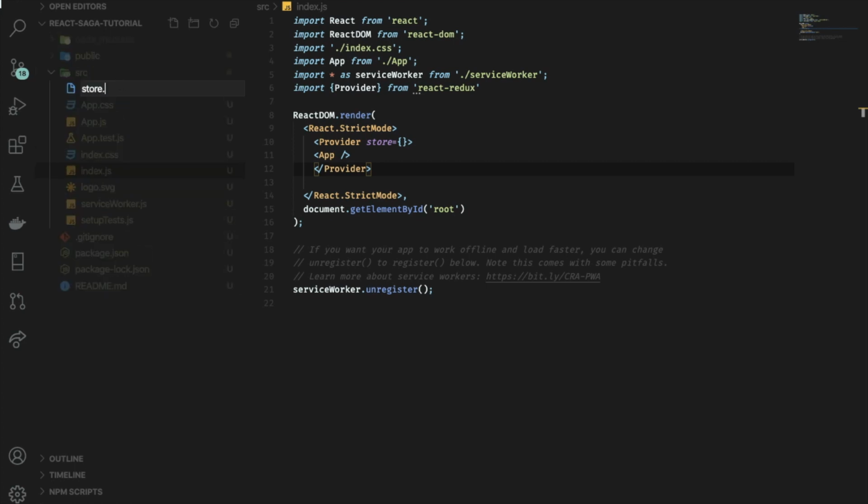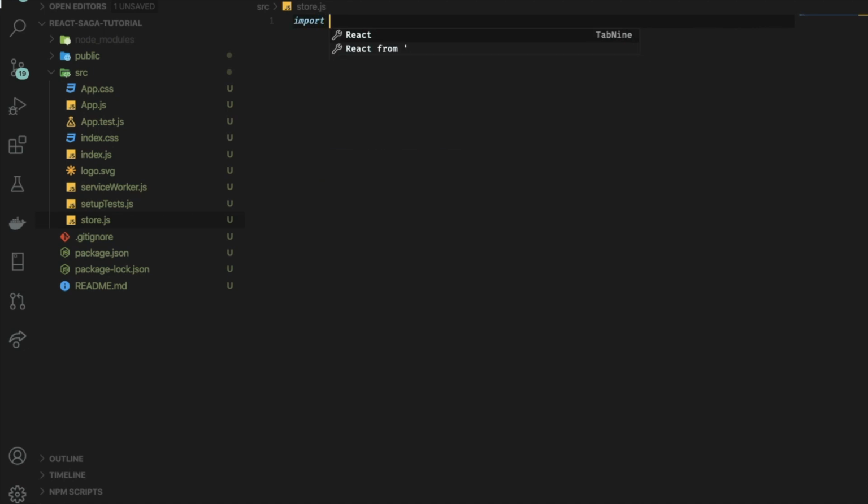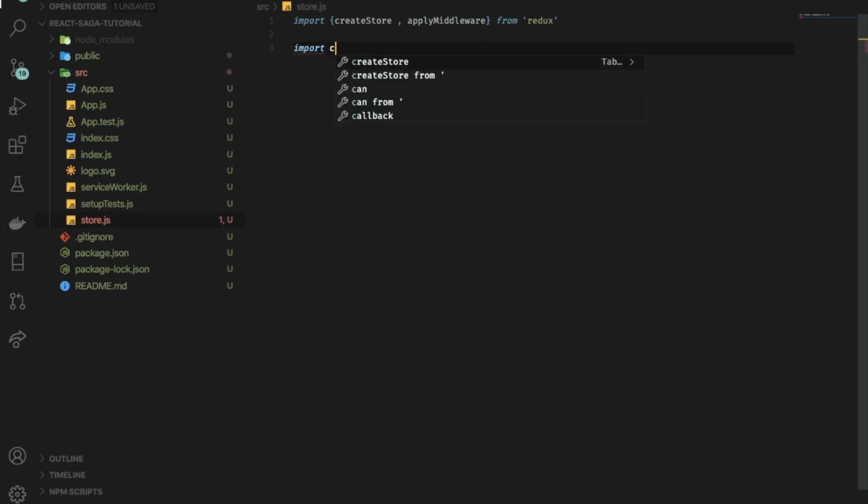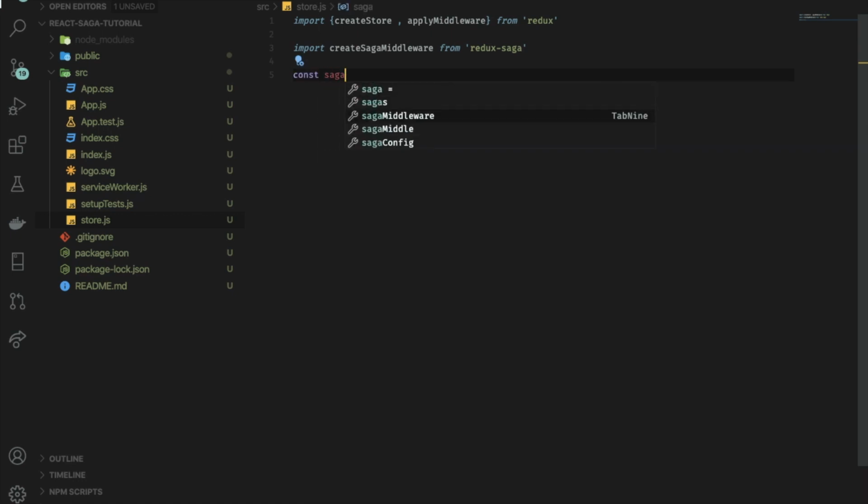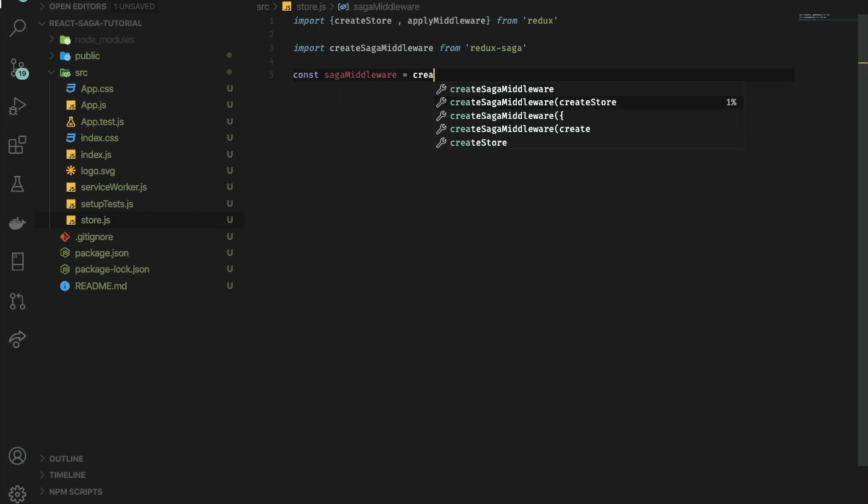So write store.js. Inside this store.js file, you first import createStore and applyMiddleware from Redux, and then you need to import createSagaMiddleware from Redux Saga, and here you have to create one instance of createSagaMiddleware.